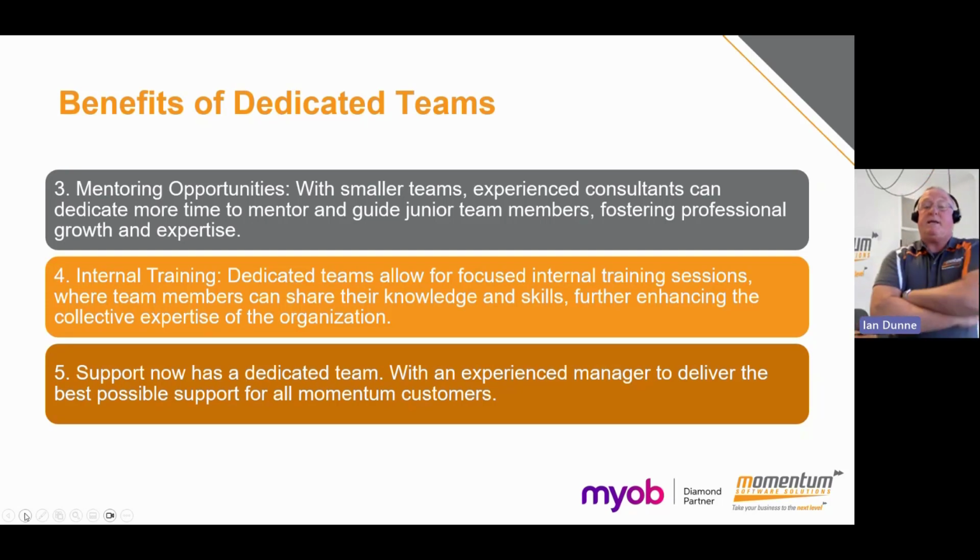So, a dedicated team has turned out to be one of the fastest and most successful implementations that we've done for the restructure. Kathy taking on that role has really pulled together the support guys and made them feel like they've got a team and support internally. So that's been a great addition.